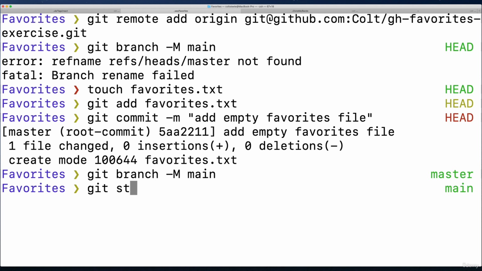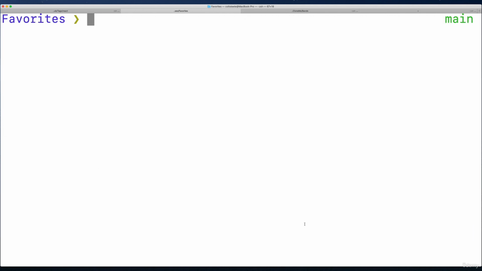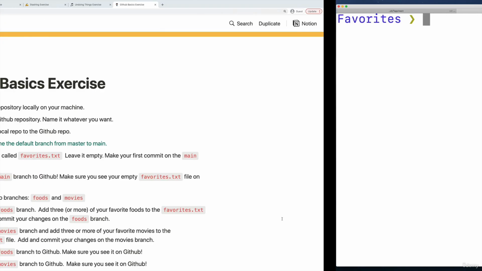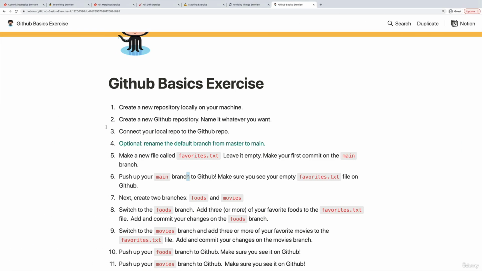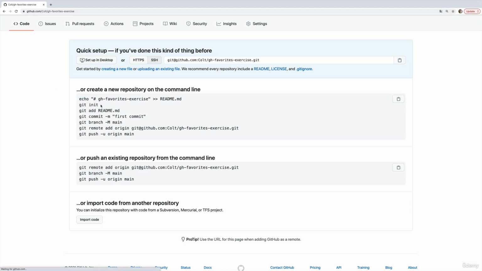Right? So I type git status. We see on branch main. If I type git branch, we don't have the master branch anymore. So if you want to go with main, that's how you do it. Next, we need to push up this main branch to GitHub. Right now, nothing is up here, it's just empty.